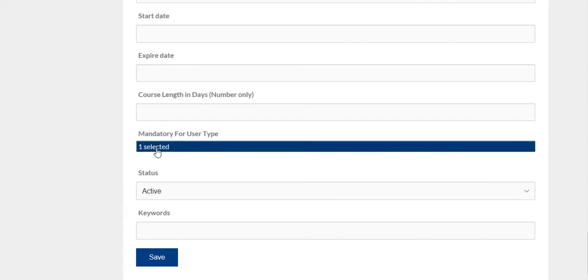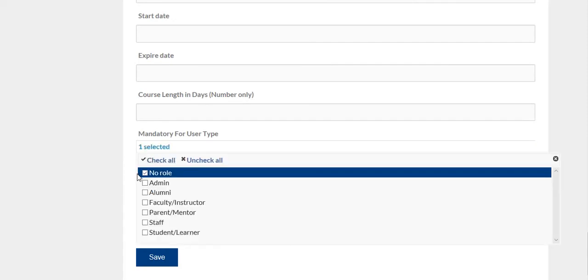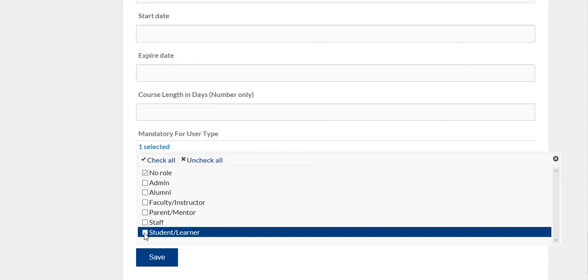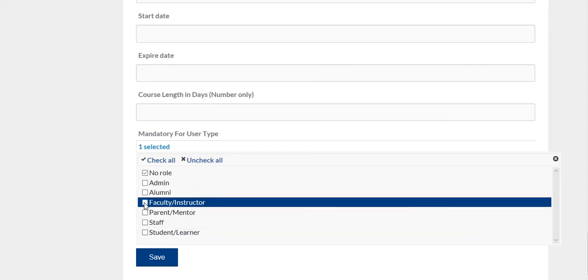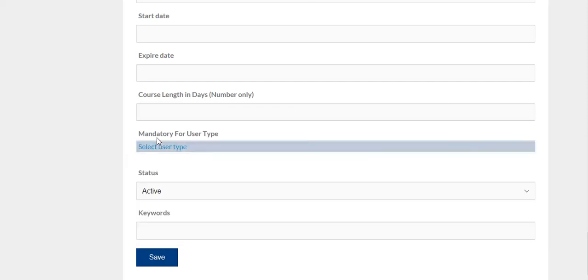You can make it mandatory for user types. You can decide if you want to select it for every student on your site or every instructor on your site. You can decide if you want to select them all or unselect them all, or don't even make it mandatory for a user type. And you're just going to manually enroll or use the import CSV spreadsheet to enroll.